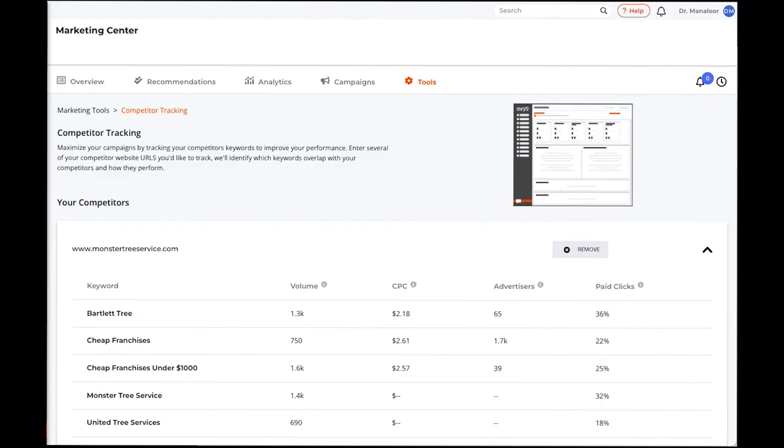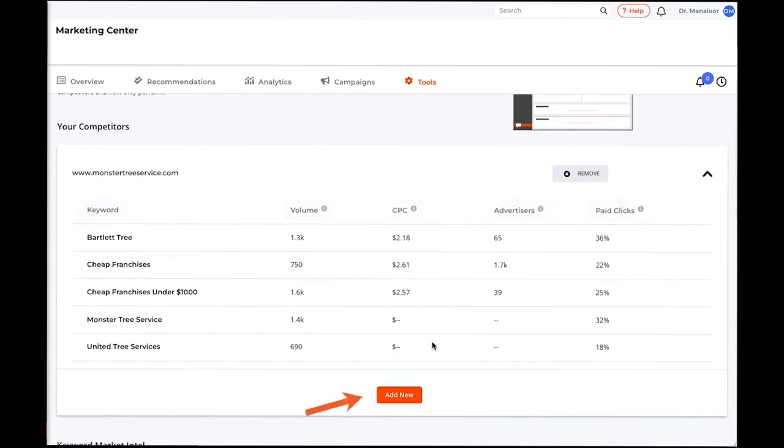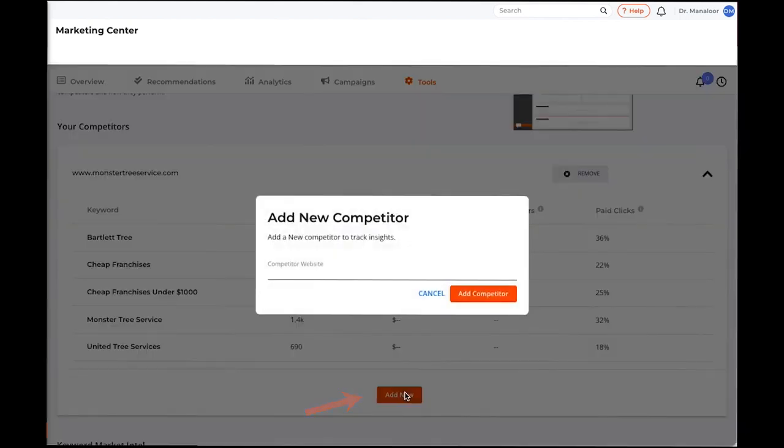You'll notice in this account, there's already a competitor listed. If you don't have any, you'll be prompted to add one by clicking Add New. Simply input your competitor's website. Then click Add Competitor.